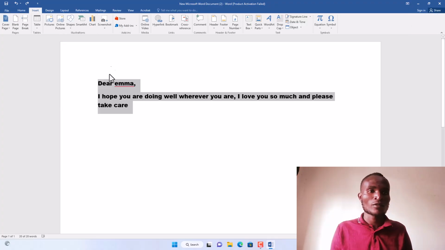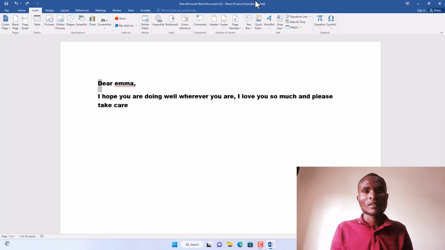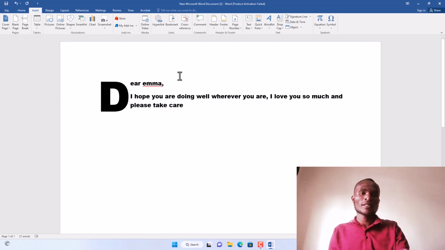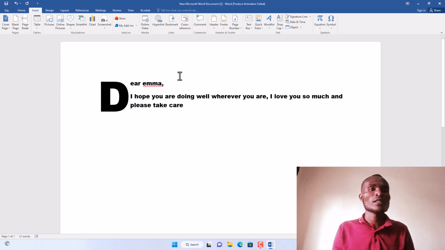I can insert anything that I want. I can insert a drop cap. For example, I come here and then I come and insert a drop cap. There you go. I make my first letter as big as that. Basing on your preferences, it can cover 2 lines, 3 lines, or even 4, basing on what you want.